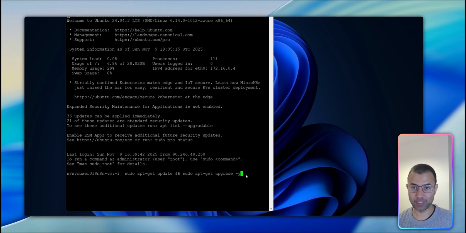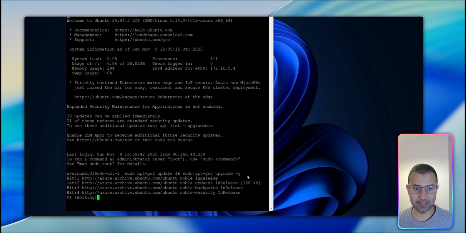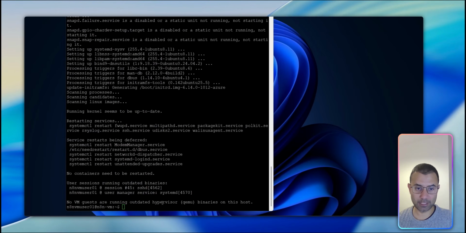The first command that we're going to enter is to update our system. This command, sudo apt-get update and upgrade, will fetch the latest package list and then update all installed software. Just press enter. This will take a little bit of time because it's going to fetch all the repositories and all the packages, and then it will download and install all the updates. All the updates have been installed.